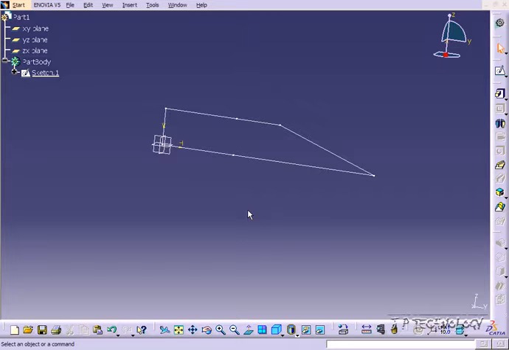This is tutorial number 12, and it covers how to use the auto constraint feature within Catia V5. To start off, let's open up tutorial part number 12, which is located on the DVD. This part is the same sketch that we created in tutorial number 11.